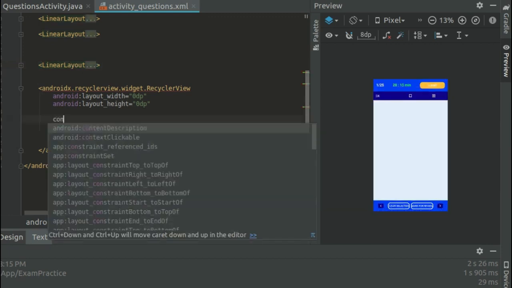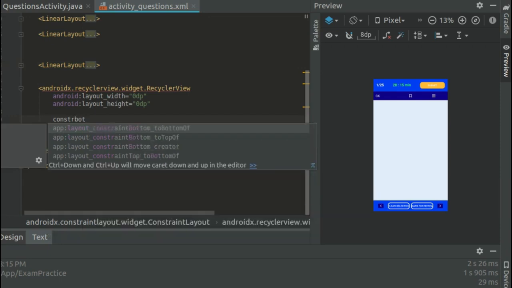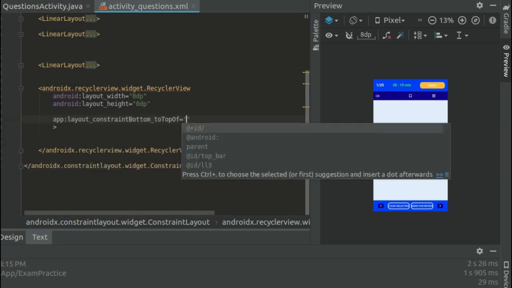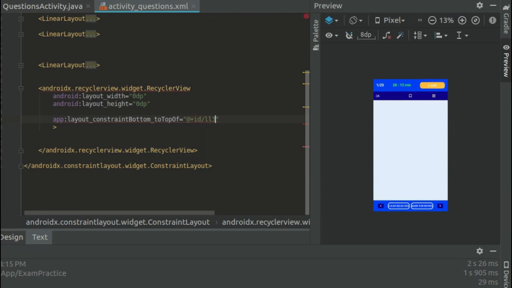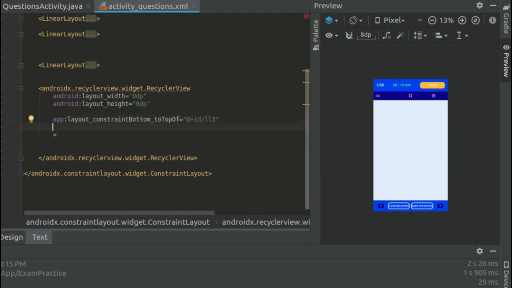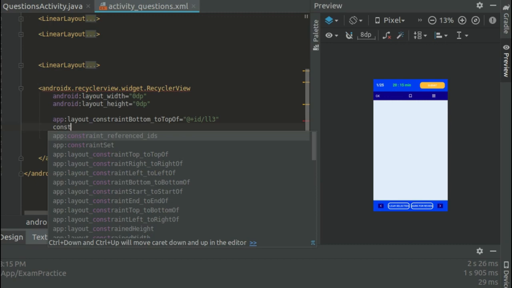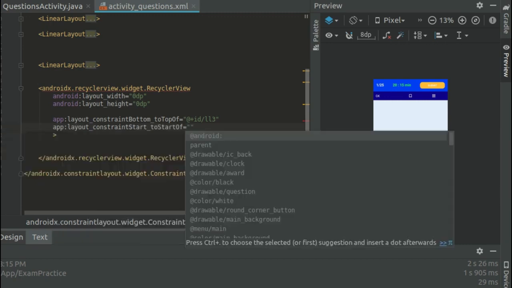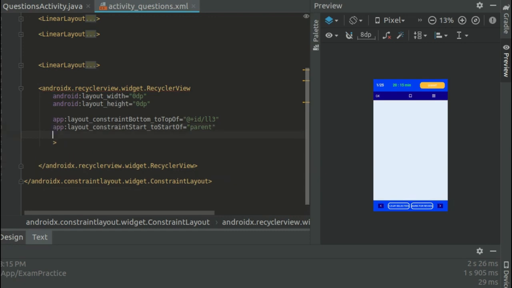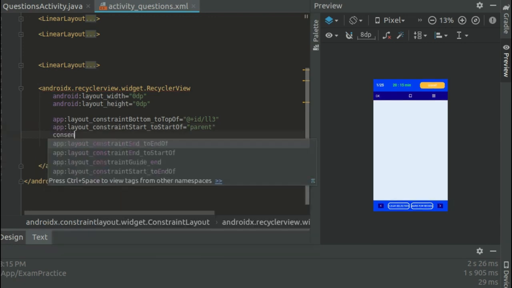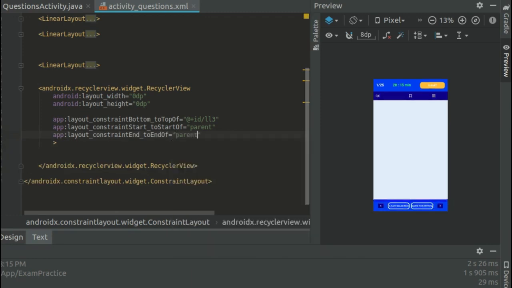So here constraint bottom to top of linear layout 3. Okay, so we have constrained this from the bottom, then from left and right also. Left is constraint start of parent. Okay, and then similarly constraint end of parent. So we have constrained this from left and right also.